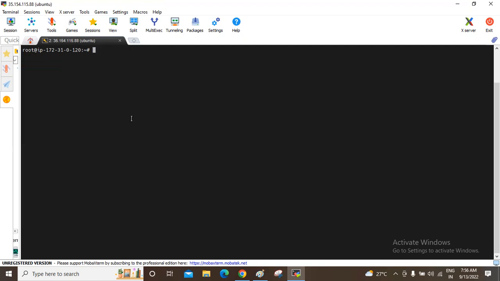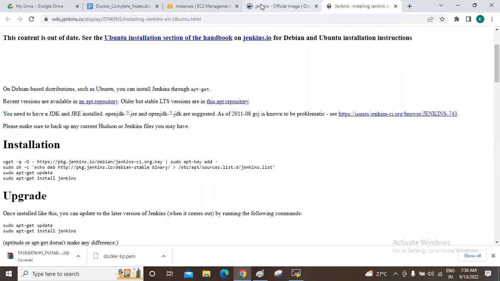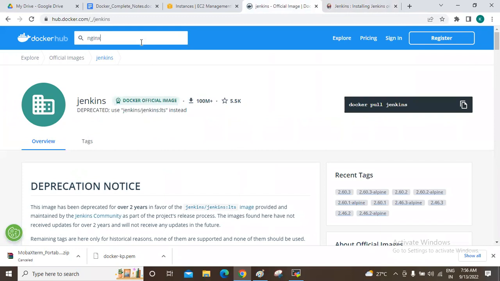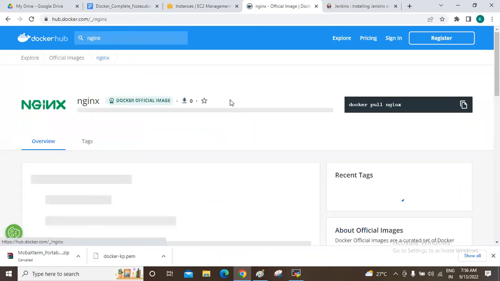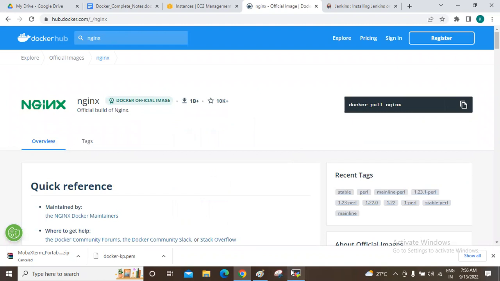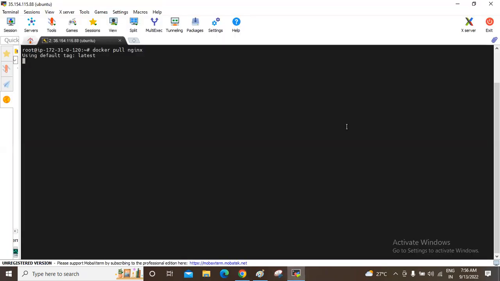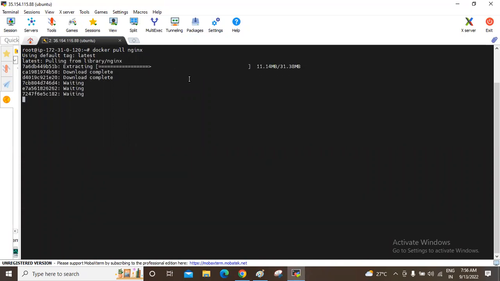How to download another image? docker pull nginx. That nginx should be present in hub.docker.com already, because I know that most of the applications are already Dockerized. You can use them, you can customize them. We will see how to customize them. Nginx, so this is the Docker official image. We just used docker pull nginx. This nginx application, which is in the form of a Docker image, will be downloaded into our Docker host machine.